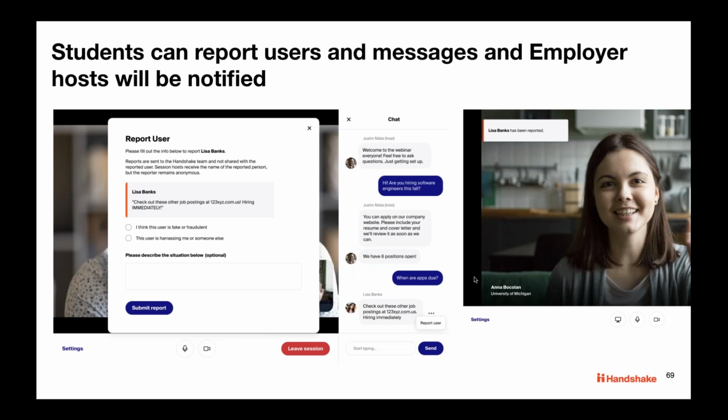And then talking a little bit more about what we're doing for trust and safety. So in addition to reporting technical issues, we'll have a form to report trust and safety issues from any session directly from Handshake. Participants, which will be students, or hosts, which will be employers, can report any user or message, and that's including the host, for fraudulent, spam, or any other inappropriate activity. When a user or message is reported, the session host will receive a notification. So there's an example on the right there. And then hosts can decide whether to remove that participant from the meeting.